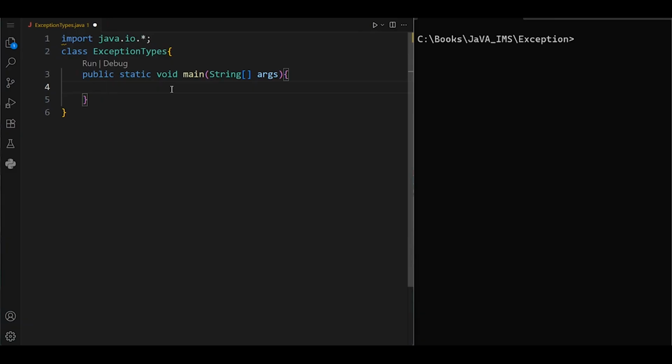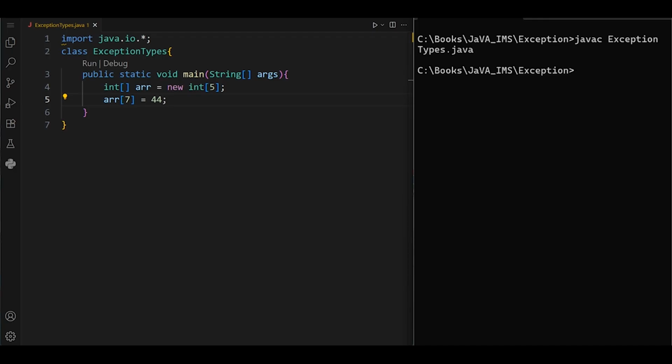Let's see what an unchecked exception is. Let's declare a simple integer array of size 5, and let's try to assign some value to a non-existing position of this array. Here we have declared an array of size 5 and we are assigning a value to the ith position of this array which doesn't exist. This is an exception. Now let's compile this. It will compile successfully. In the compile time, it didn't show any exception.